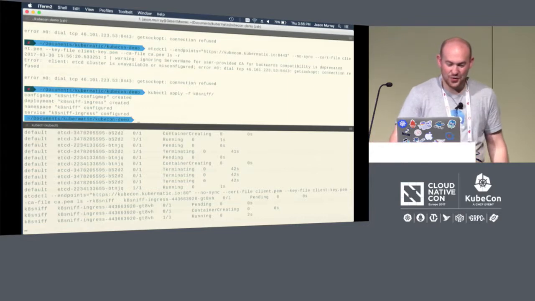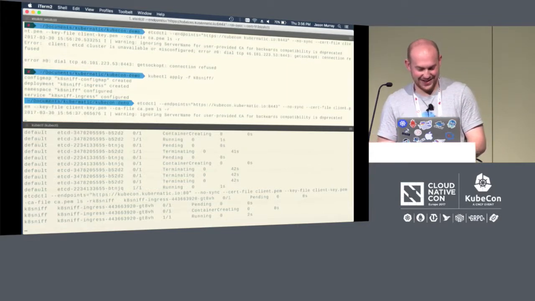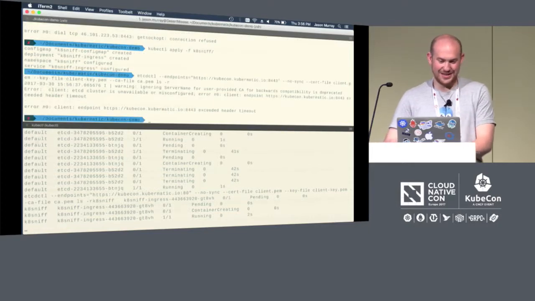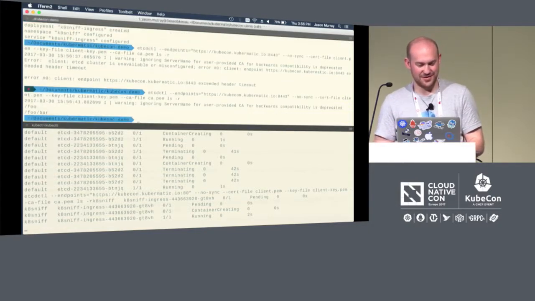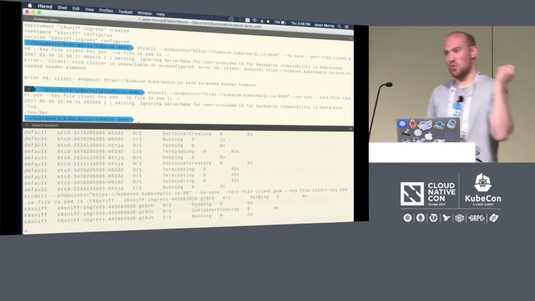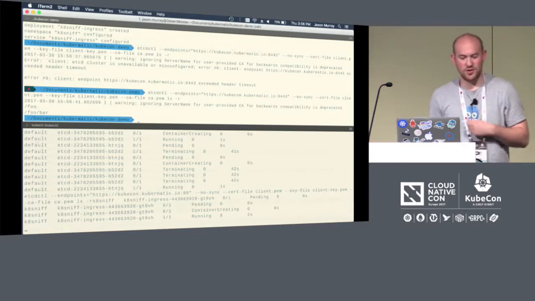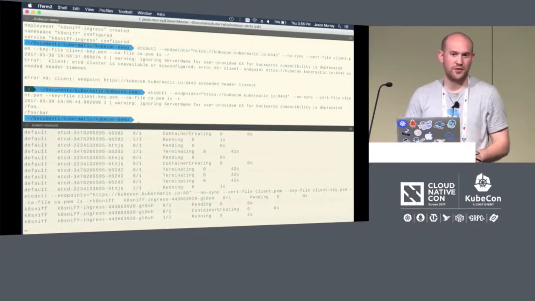All right. So now that we have K8SNIff running in the cluster, theoretically, magically, stuff will work. Oh, there we go. So now we're talking to etcd. We're doing client auth using the certs. It's talking back to us, again, using TLS. We're doing all of the certificate verification.